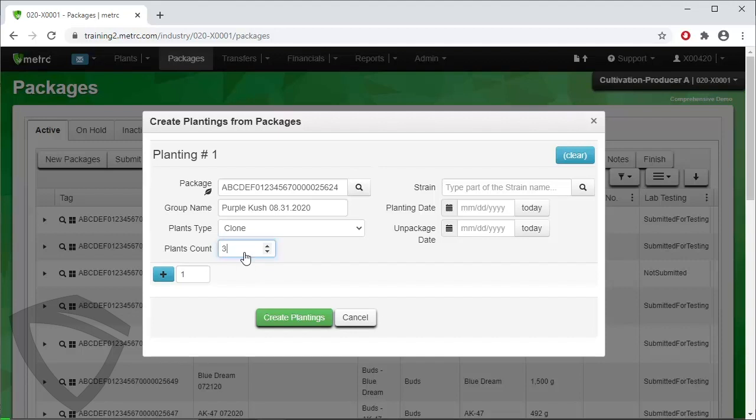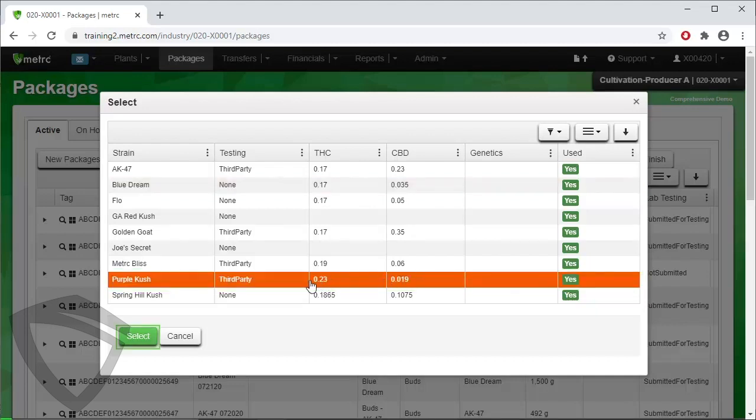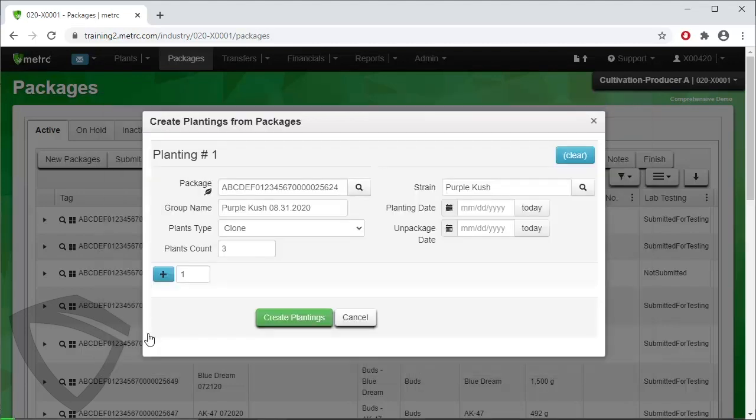Designate the strain, and if you need to check the strain of the package you are pulling from, you may hover over the magnifying glass for the origin package. Then, select the strain by entering it or using the strain magnifying glass. Select the strain from the drop-down, and click Select. Then, assign the planting date and unpackaged date of the package. For this example, they are the same, so select Today for both. Finally, click on the Create Plantings button to create our Immature plantings from a package.